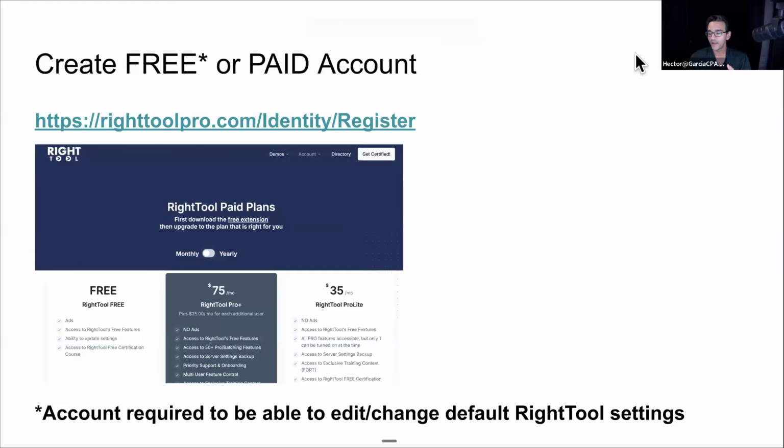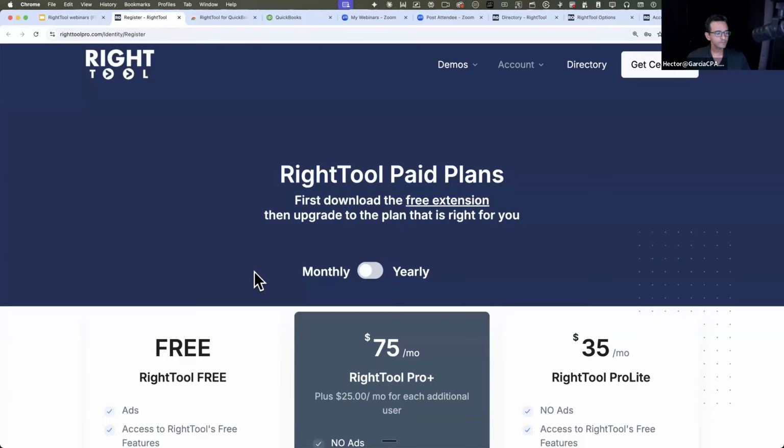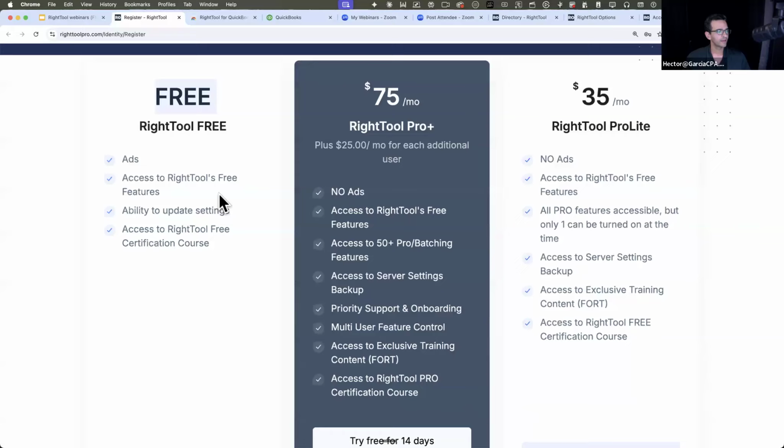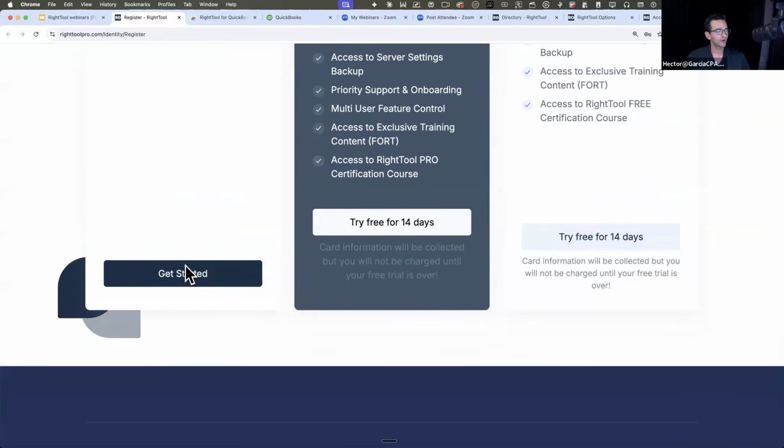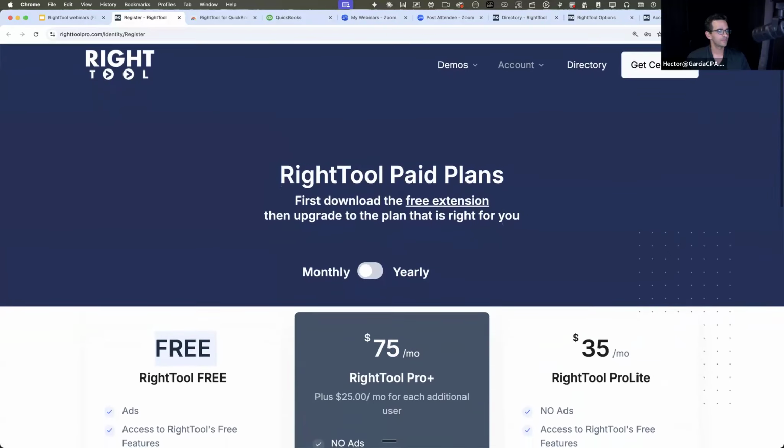And another really important piece is you must have an account, whether you have a free account or a pro paid account. You must have an account to be able to change your settings, because that's a major change that we made. So if you're a free user and you have not yet created an account, make sure you click on that link here and go to the process right here. It says free, and just click on get started. Go ahead and create your account, because let me show you what happens.